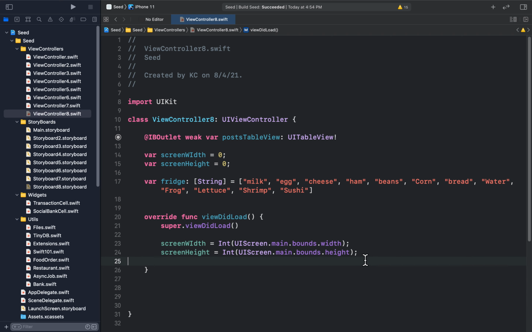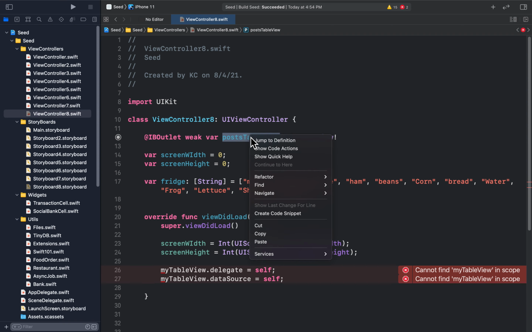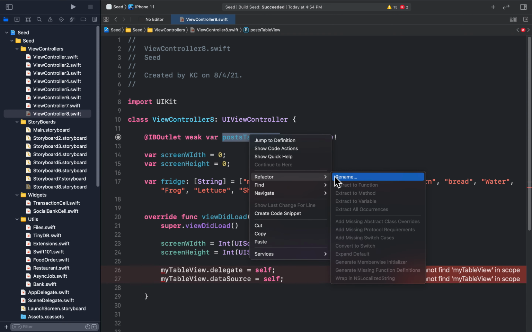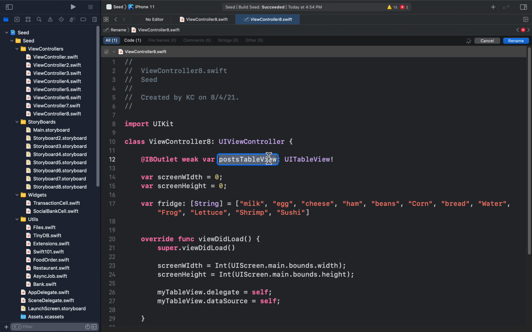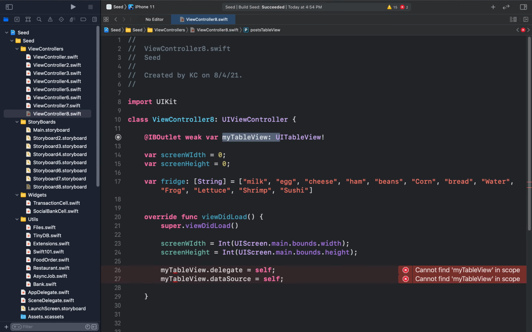Okay, so this also happens in the viewDidLoad. Now we have to change this to match the name of our actual table view. To keep things simple, let's rename this one to myTableView. I'm going to go to Refactor and Rename, and call it myTableView to match this one we have here. Okay, now it matches, good.